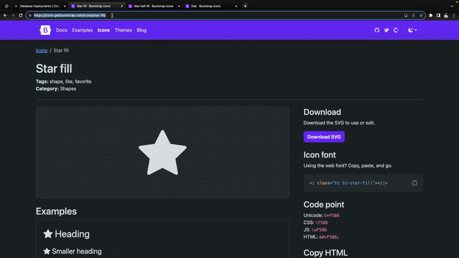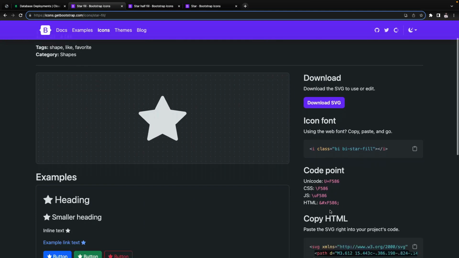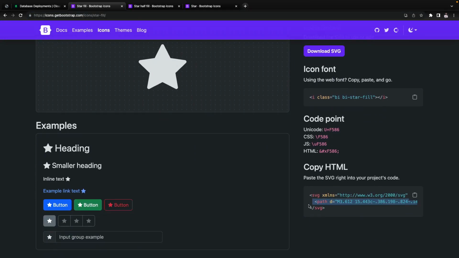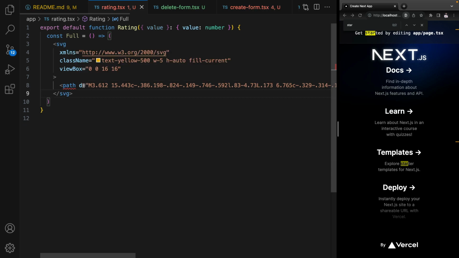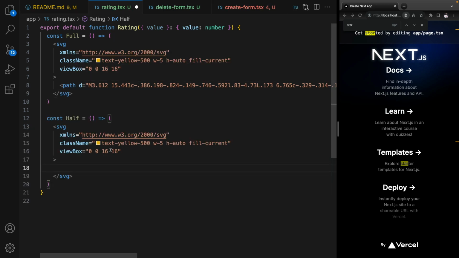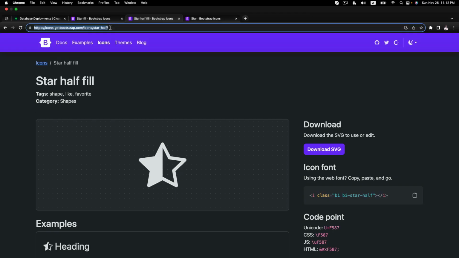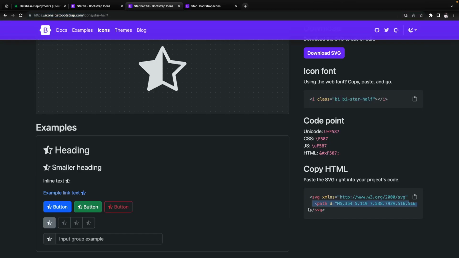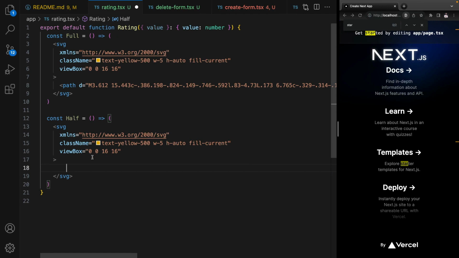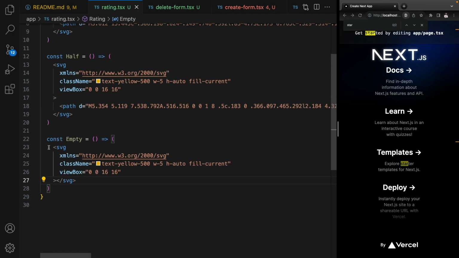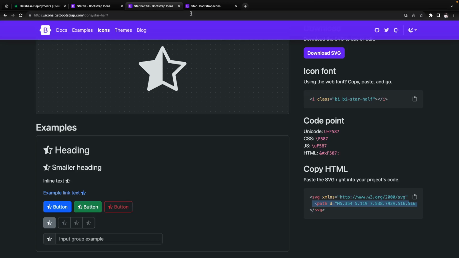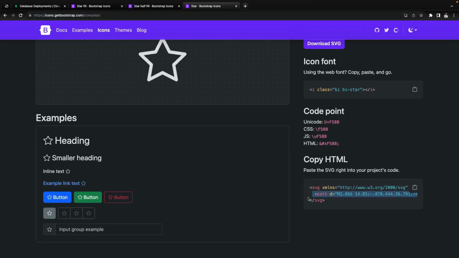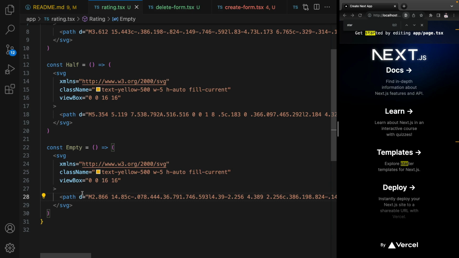You can find it from this link. Scroll down, copy the path, paste it here, and save it. Do the same for half, but for the path part, go to this link, copy the path line, paste it here. And the last one is empty. Inside SVG, define a path from this link, copy this, paste it here.